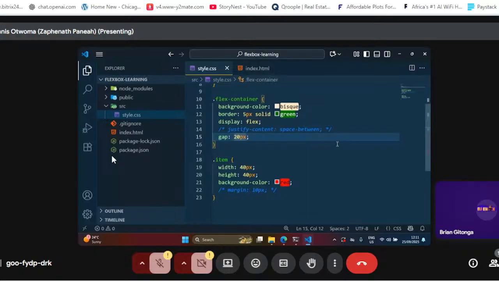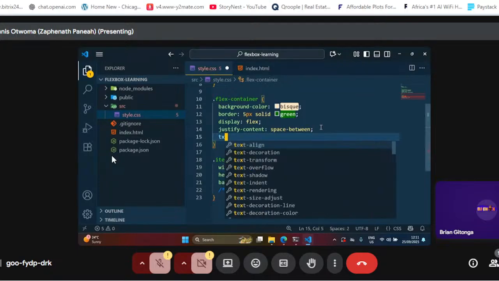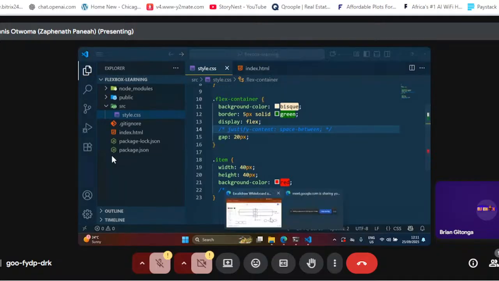No. They cannot work at the same time, because remember, the values space-around and space-between are all values of justify-content. It's like trying to say, can you use text-align and set center and justify at the same time? You see, it doesn't work that way. So are we together? Yeah. So let's just go back to our gap here of 20 pixels, and that is about it.